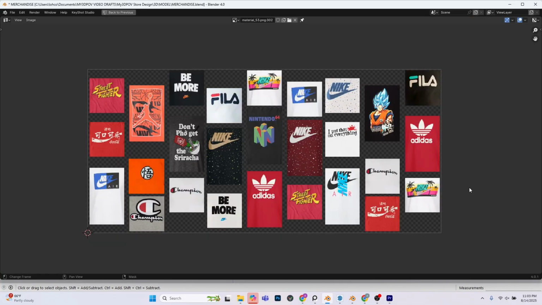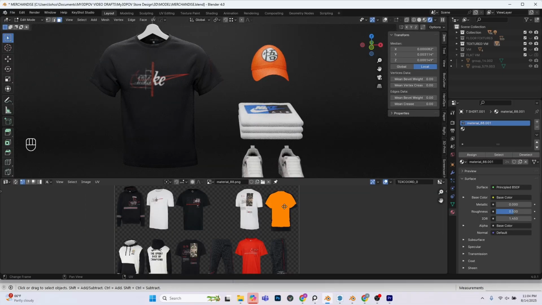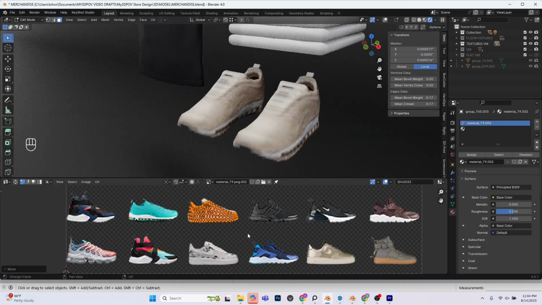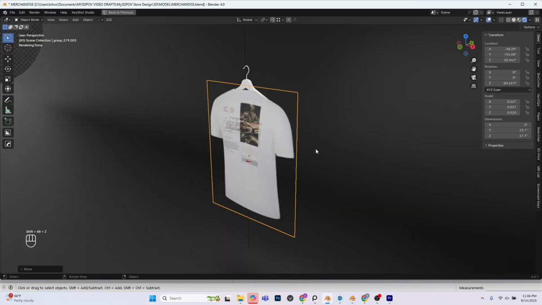I usually just make one large texture sheet with all the different brand designs and colors. I unwrap the texture using Project from View, and then I just shift the UV map when I want to change the product. One more way is just using a plane with the image projected onto it instead of texturing a mesh.